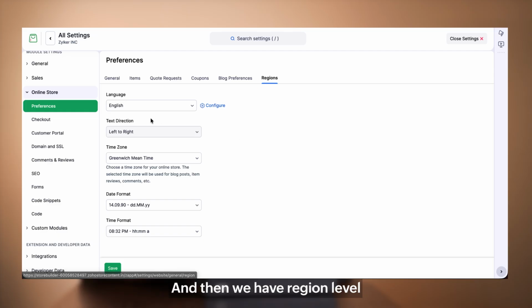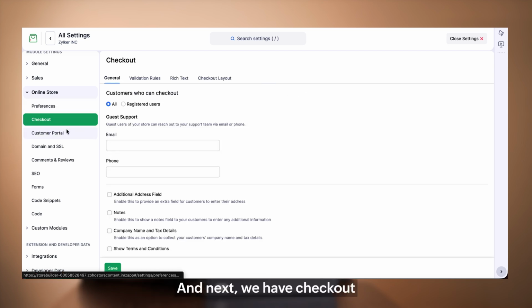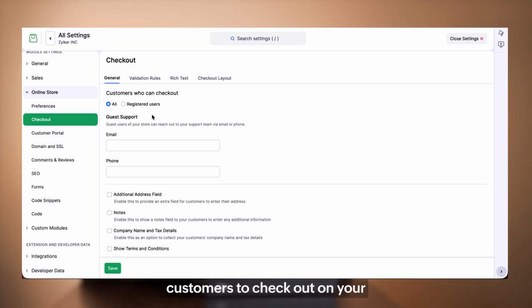And then we have region level preferences, where you can set the default language, the text orientation, time zone, date and time format and everything. And next we have checkout level preferences, where you can choose whether you would like to allow all customers to check out on your website or only registered users.